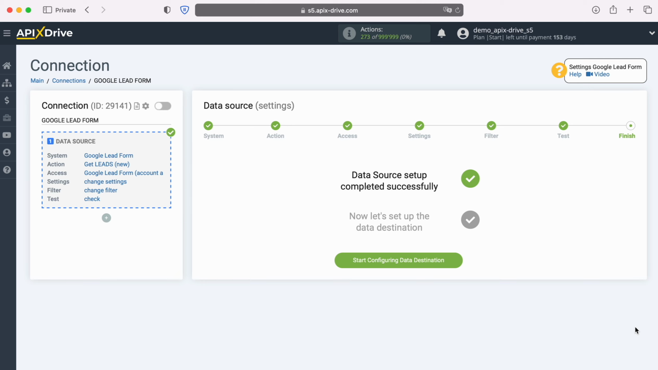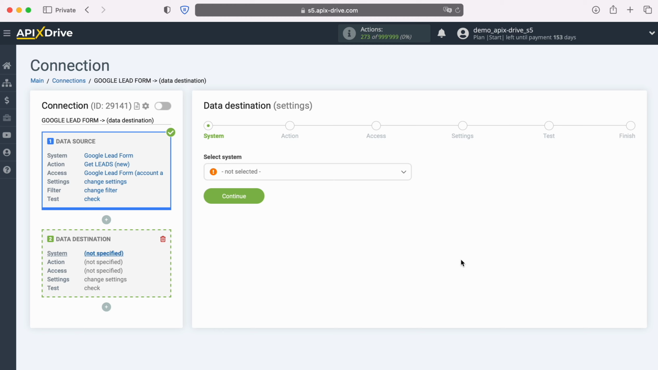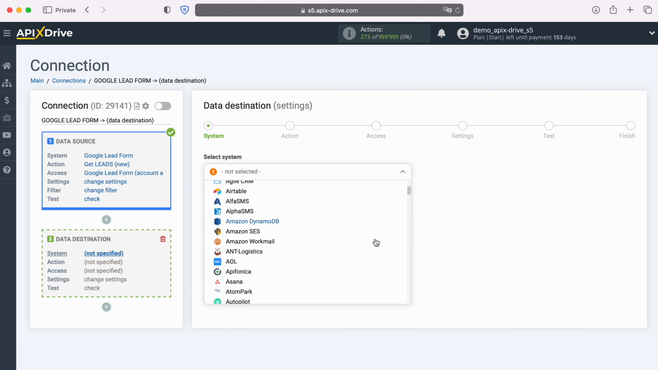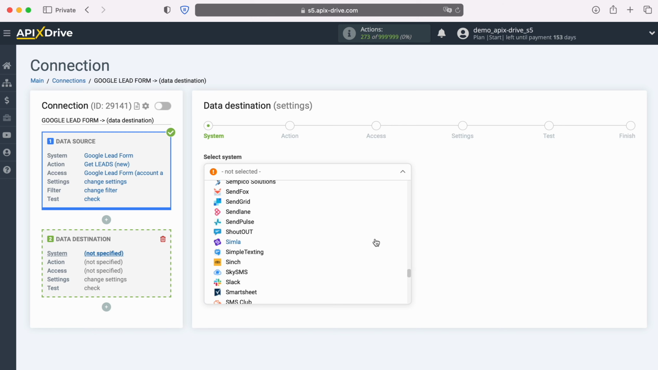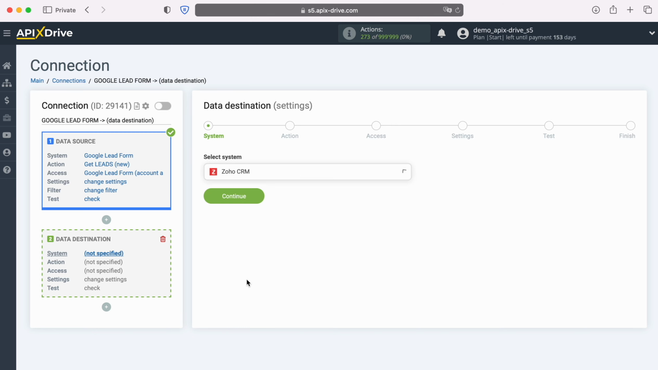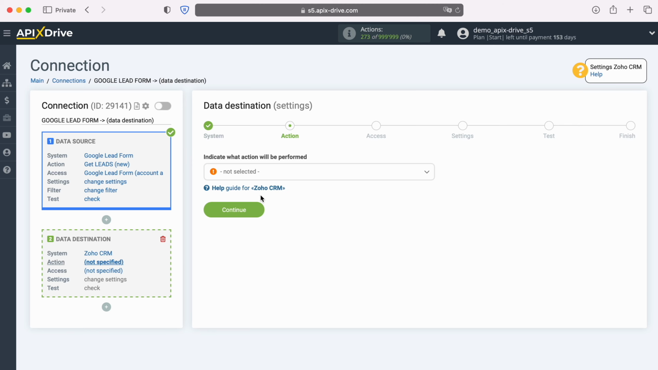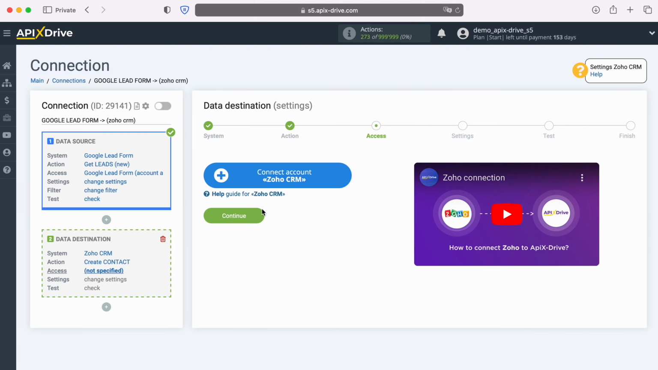Now you need to go to the data destination setting. Select the system Zoho CRM. Next, select the action, Create Contact. At this stage you need to connect your Zoho CRM account to the ApiX-Drive system.